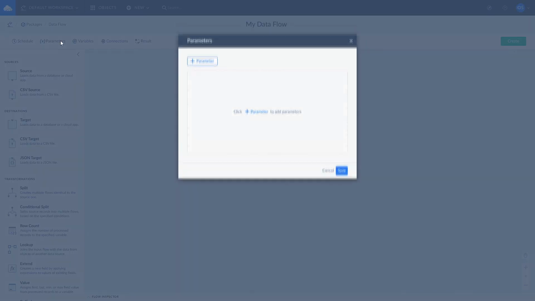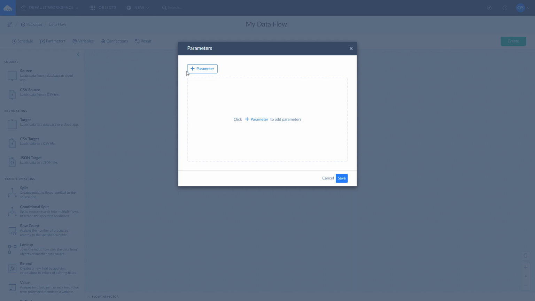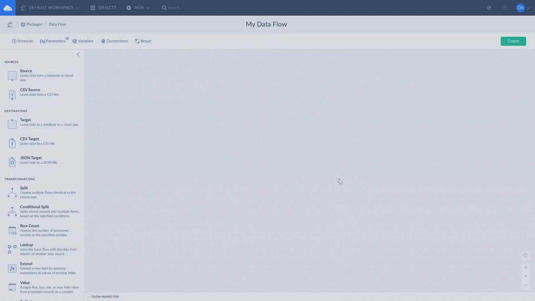To create a parameter, go to Parameters and add one. Set its name, type, and initial value. Set the value to 0 if you want to load all records during the first run, or set it to the current max primary key value if you don't. Once the parameter is created, move to Components.